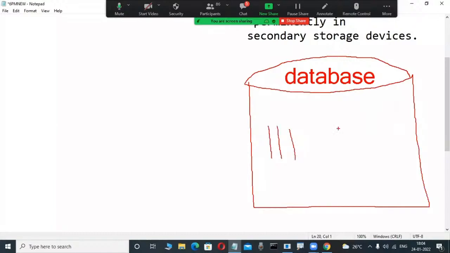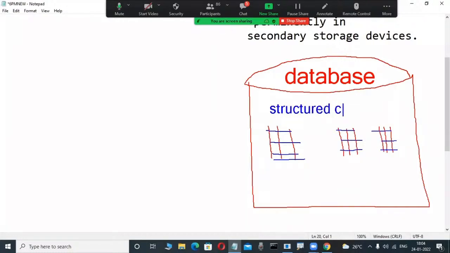Why? Because the relational data model is a concept, and based on that, these products are implemented. They are called relational databases. A structured collection of data, as I told in the previous class. These databases always store a structured collection of data, in an organized fashion. Today I will tell you about it.